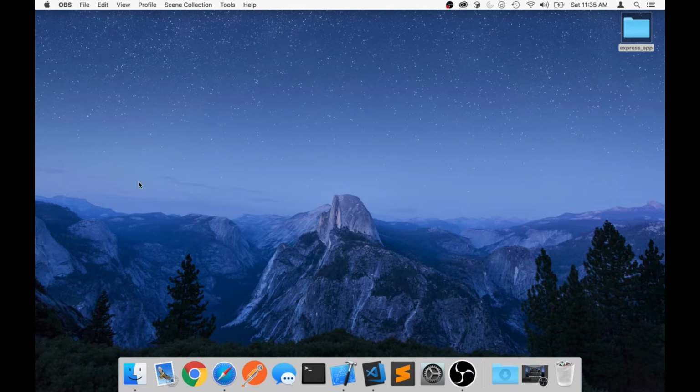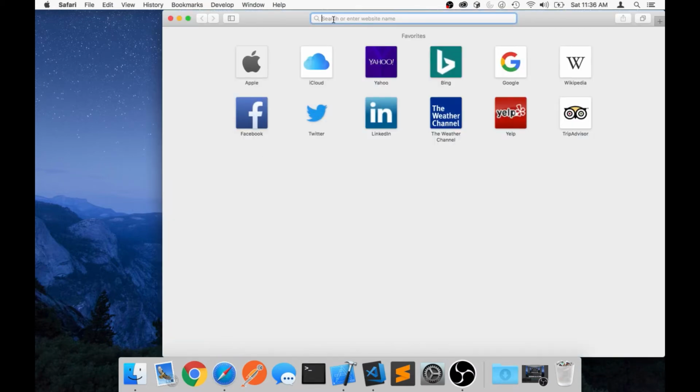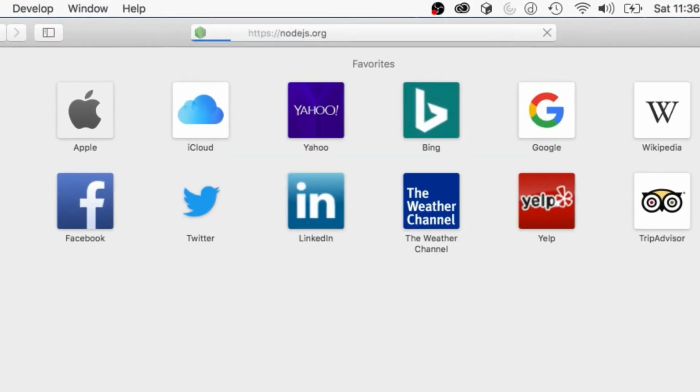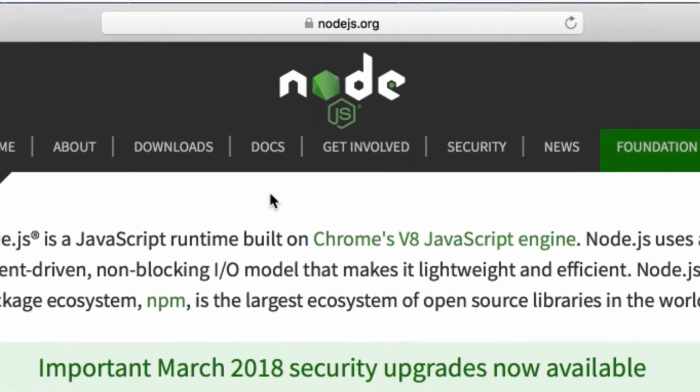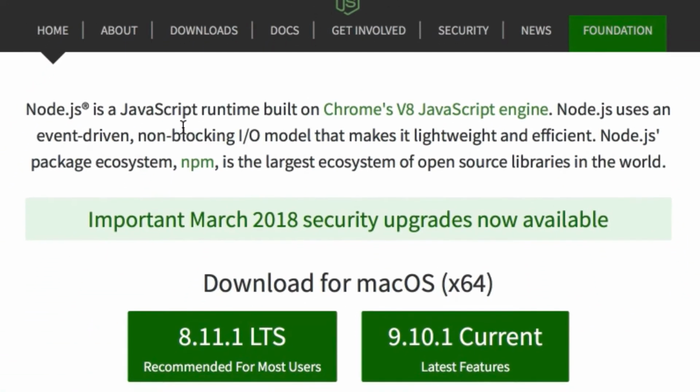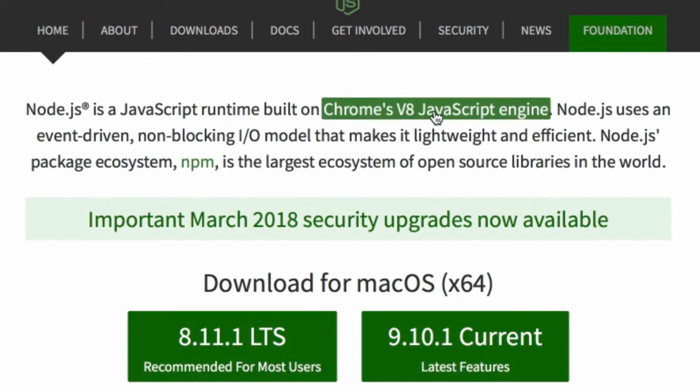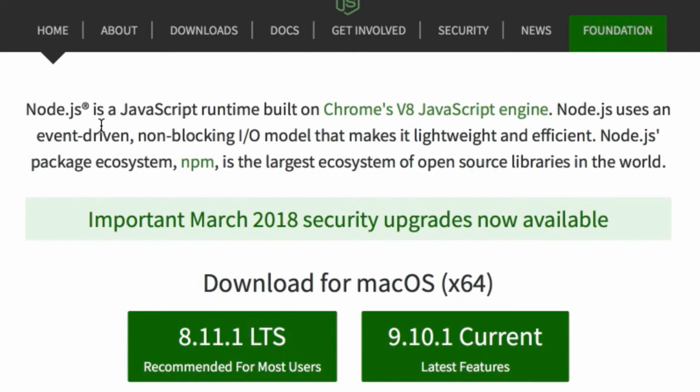If you're here, you probably heard it. You probably heard its popularity is growing and all that. Why do people love it? What is Node.js? Well, first, we're just going to go to nodejs.org, and this is their website, and here they have a definition for us. Node.js is a JavaScript runtime built on Chrome's V8 JavaScript engine. Node.js uses an event-driven, non-blocking I/O model that makes it lightweight and efficient. Node.js package ecosystem (NPM) is the largest ecosystem of open-source libraries in the world.